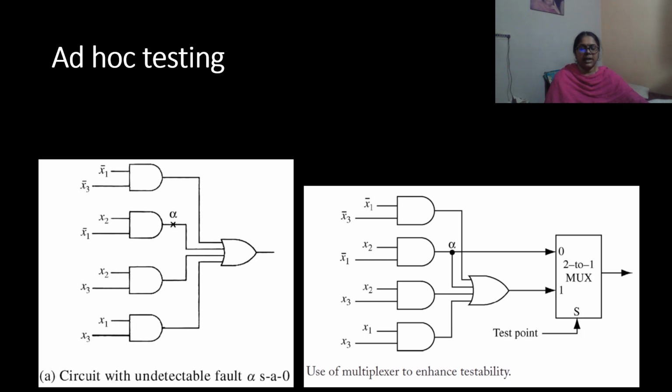and the input combination is 0 1 0 or 0 1 1 as I had previously explained, then alpha should have been changed to 1, but it will be stuck at 0, so that we are going to check at the output of the multiplexer. So the state of the node alpha can be observed at the multiplexer output.